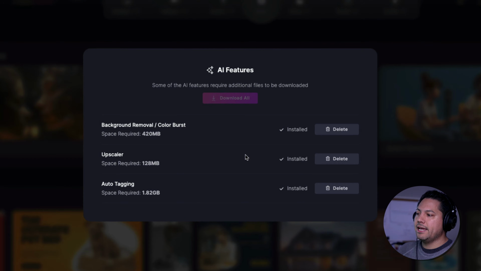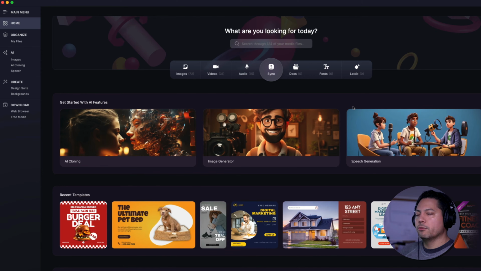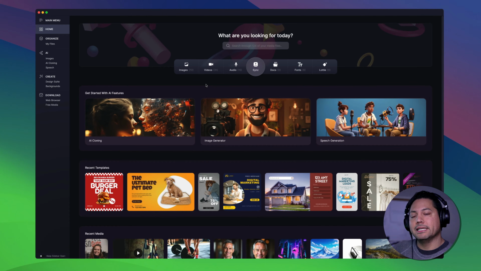All right, so now that the AI plugins have downloaded, you do not have to worry about those anymore. They run in the background and they manage themselves, right? So now you can just get to working with MediaPlace. All right, so now let's synchronize some folders inside of MediaPlace.